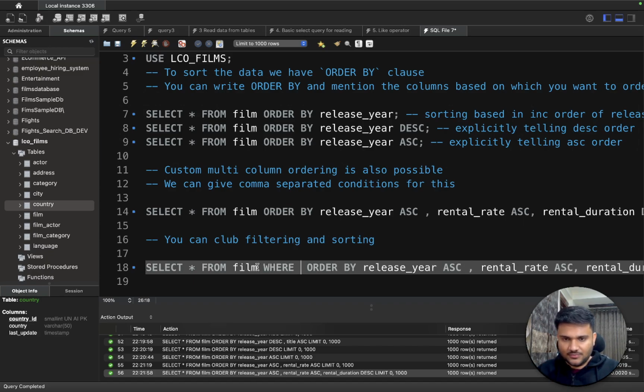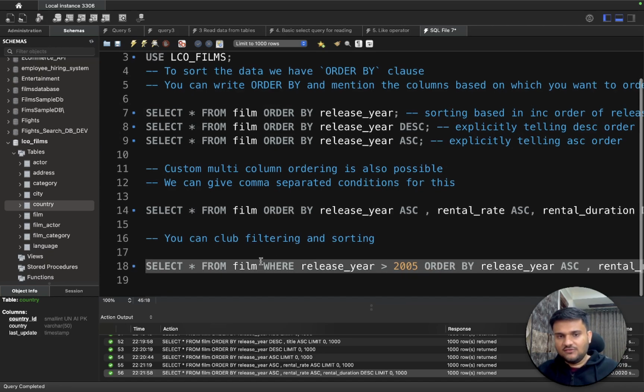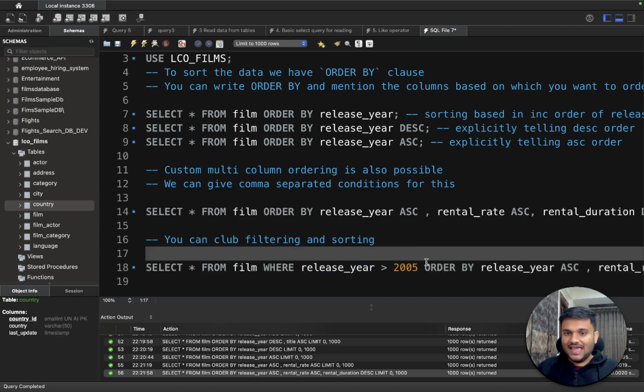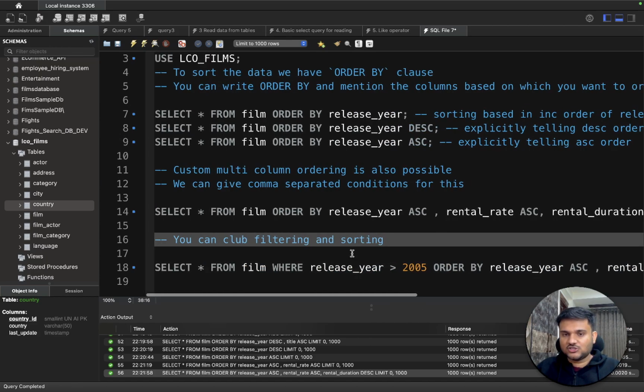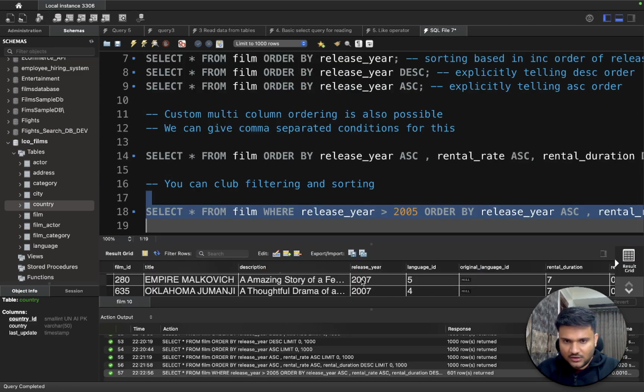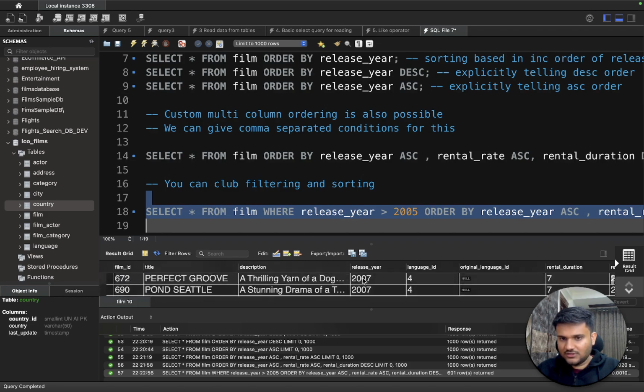So let's say where release year is greater than 2005, right? So you can see, first of all, we will filter out the data. First we will filter out all the records which have got release year greater than 2005. And then we are going to order, like sort everything. Whatever is the remaining data, the filtered out data, we are going to sort that. Now you can see everything from 2007 and so on coming up.